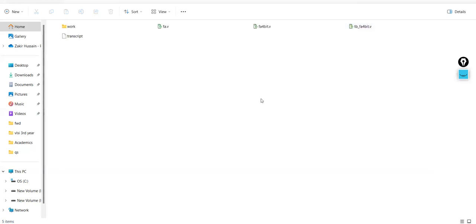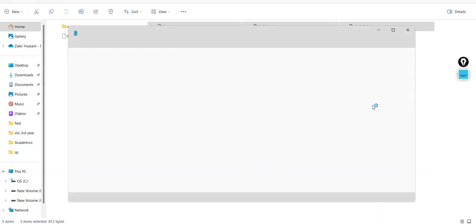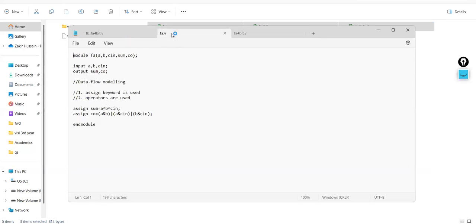I am just minimizing this and selecting these three files, right click, edit with Notepad. Now let us verify why we are not getting the output. First, for A, B, Cin, Sum, CO, verify that we have the correct logic here and ensure once. Sum is assigned A XOR B XOR Cin, and you have used A, B, Cin, sum and CO, and A & B, A & Cin, and B & Cin. That is correct. This FA logic is correct.